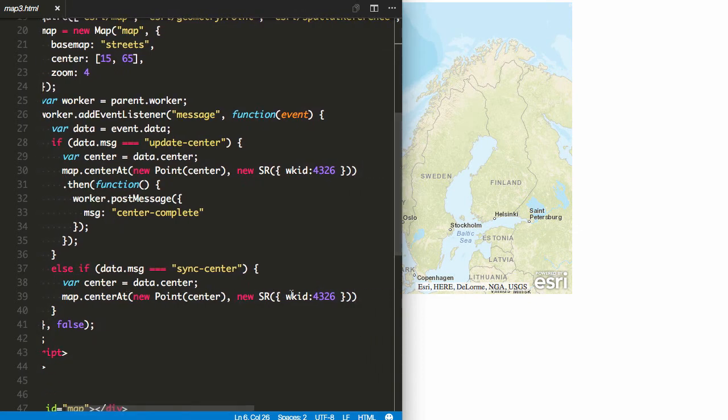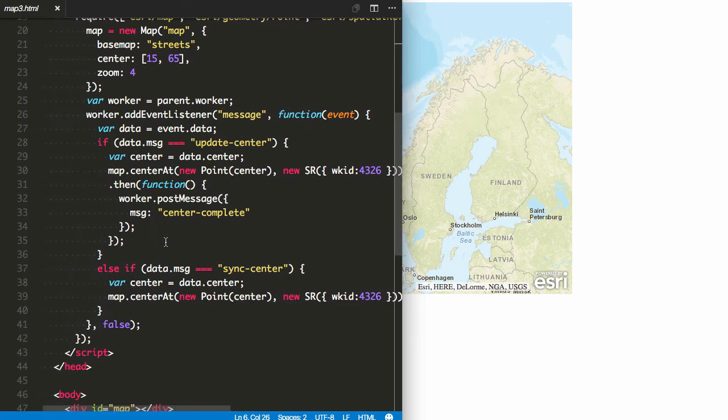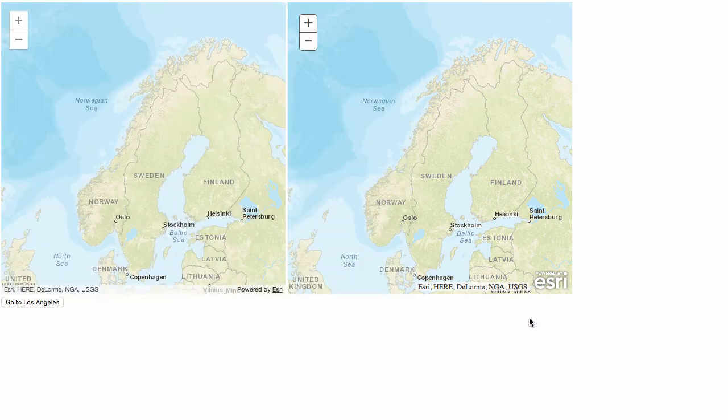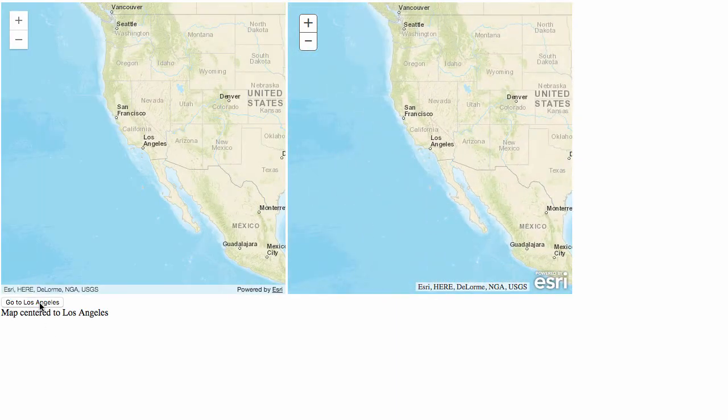But I just want to also show that you can do the same thing here by doing the map.center at with the point of the center, passing a spatial reference when I do the update center, just like I did before. So let's look at what that looks like here. If I click on go to Los Angeles, both my maps have moved.